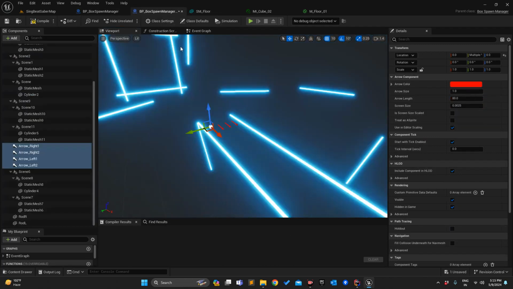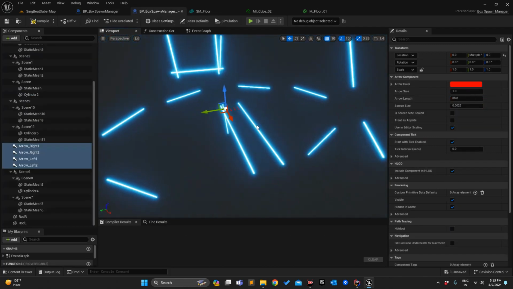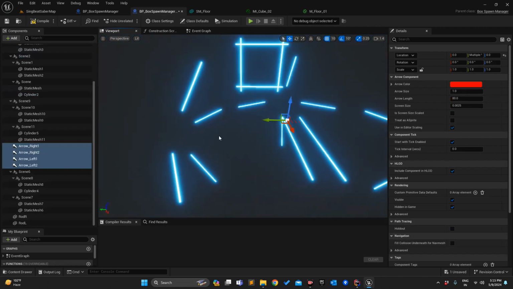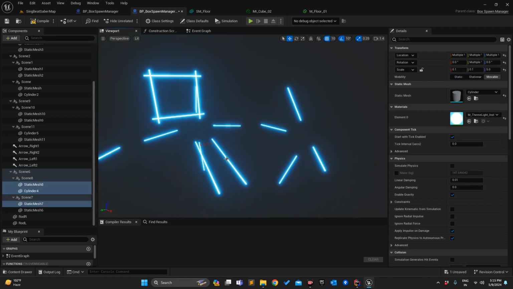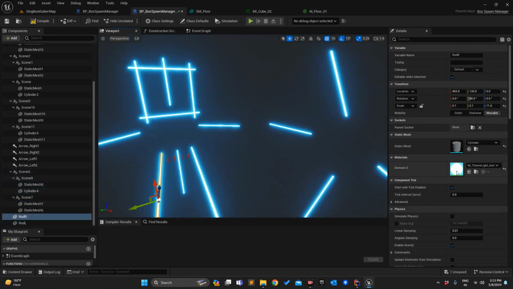Okay. Now, this was the important part. All these rods are just a duplication of this rod which we have created.